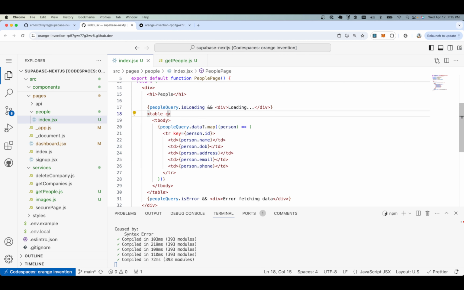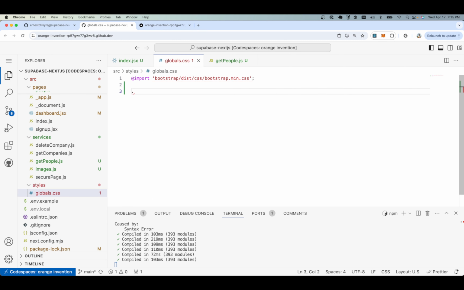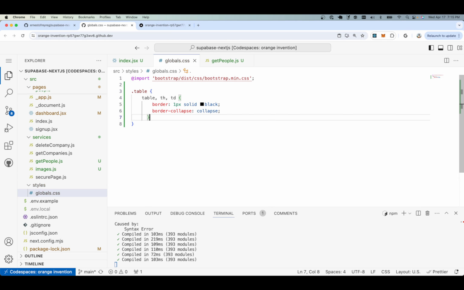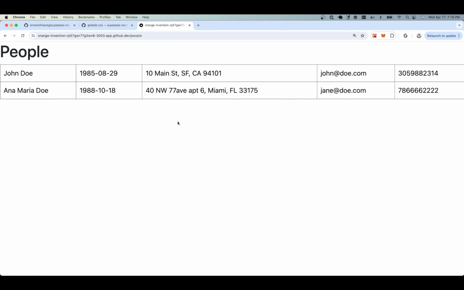Okay, I think we can do that. Class name table. Oh, actually we don't need any of that. Okay. Cool. Now we're missing a couple ones here, right? What are the two that we're missing here? The country and the picture.